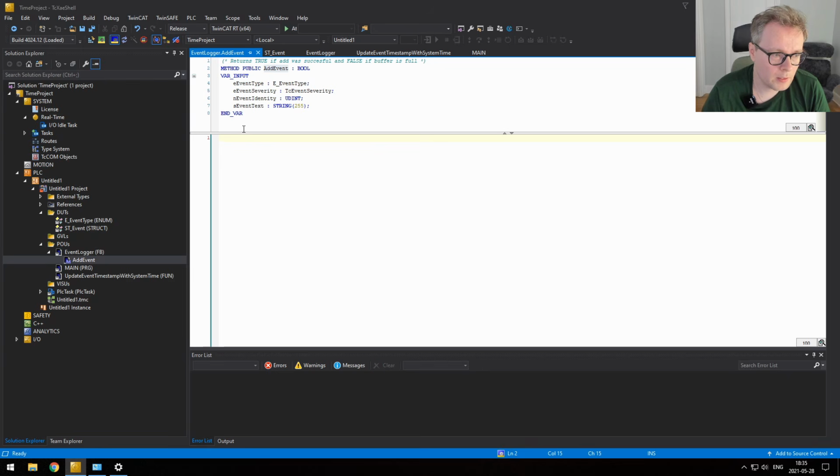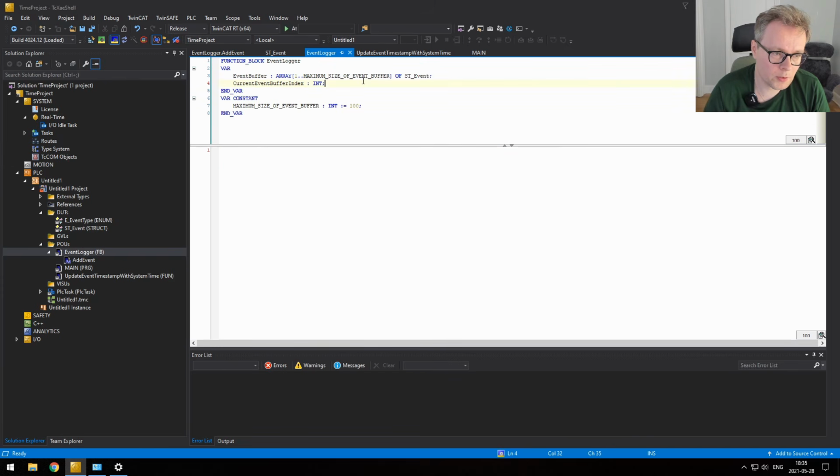Okay. And this starts at 0, so it means that when we add our first event, this will go up to 1, and then we're going to store the first event at location 1 in this array, and up to 2, and then to 3, all the way up to 100. This buffer index will go.